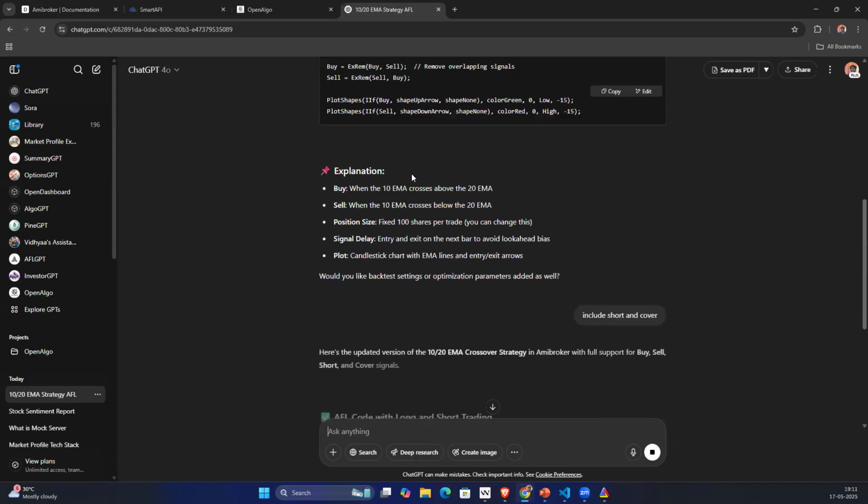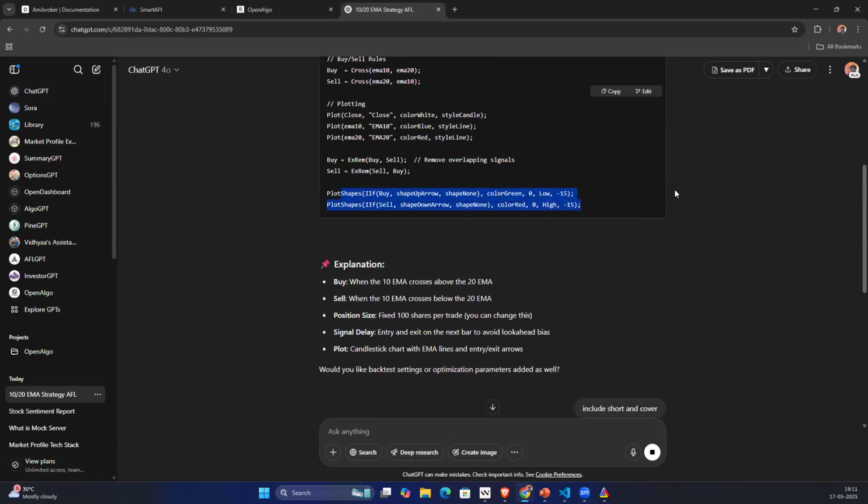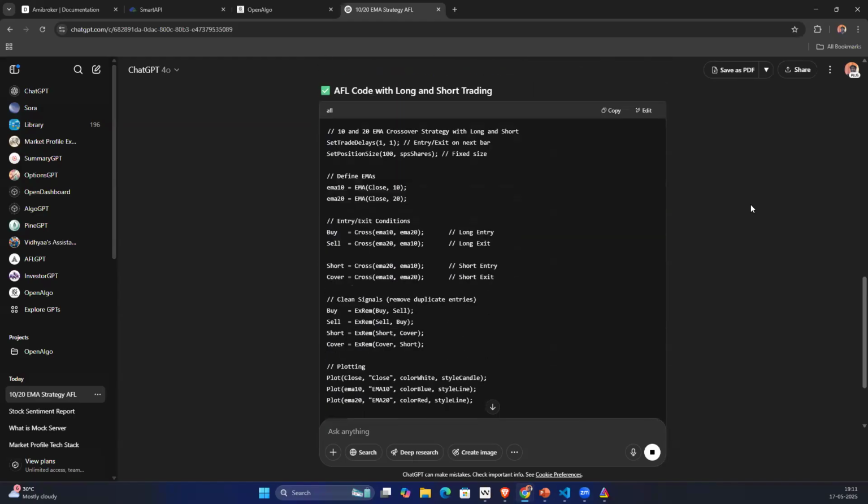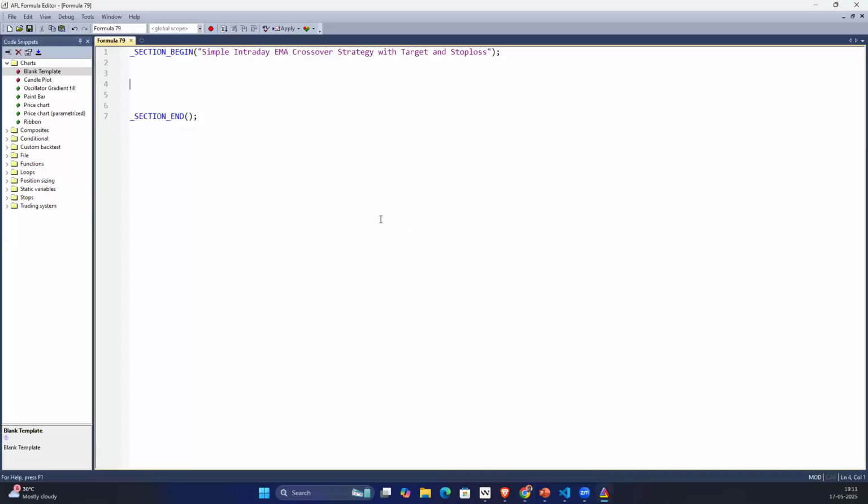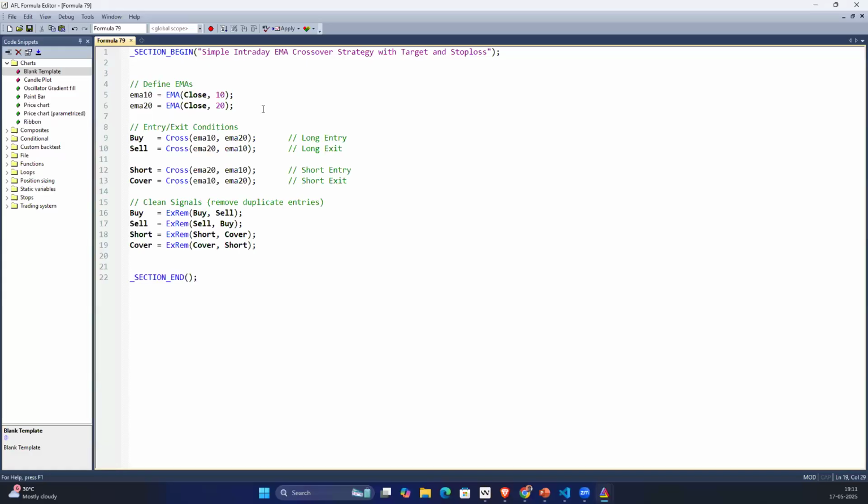I don't want any plotting over here. For timing, I don't want to include any plotting. So I just want this EMA entry condition, when to enter, when to exit. So when to short, when to cover, and also a bit of exit as well. This is the only thing that I want over here. And here is my simple buy sell short cover trading system, right?